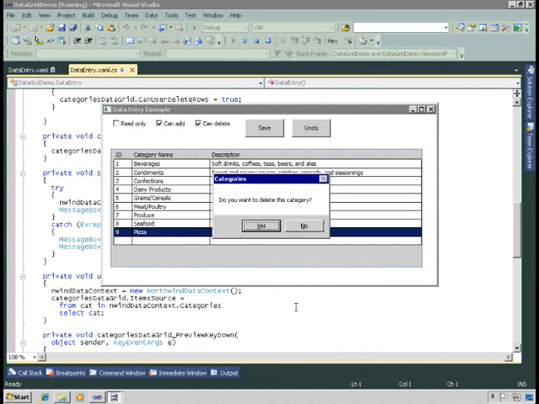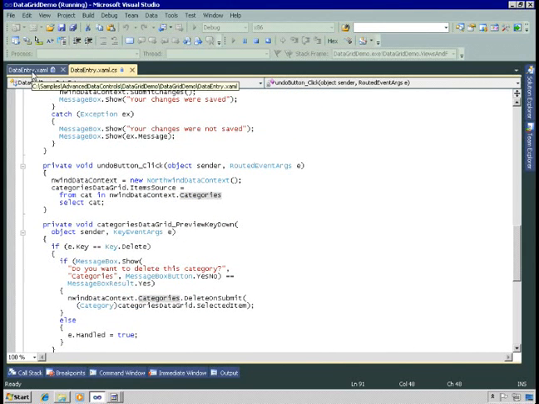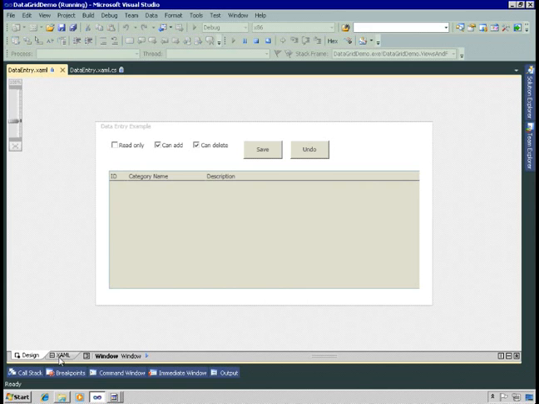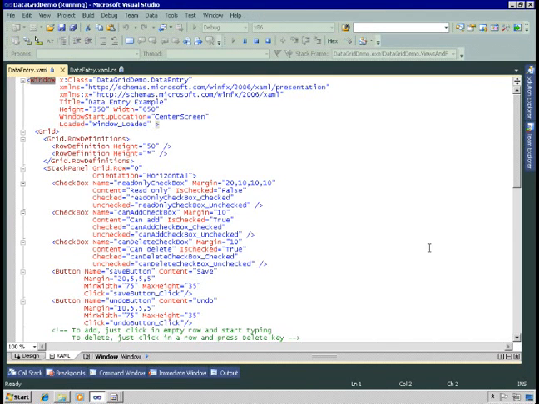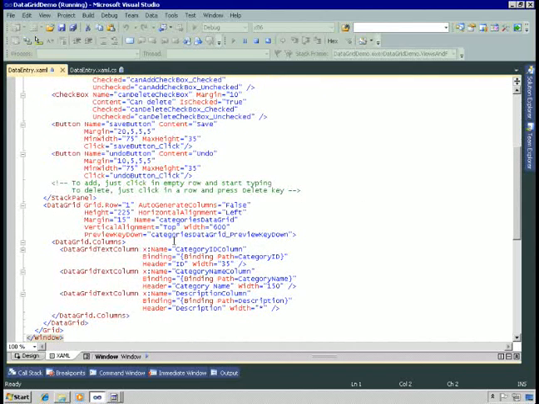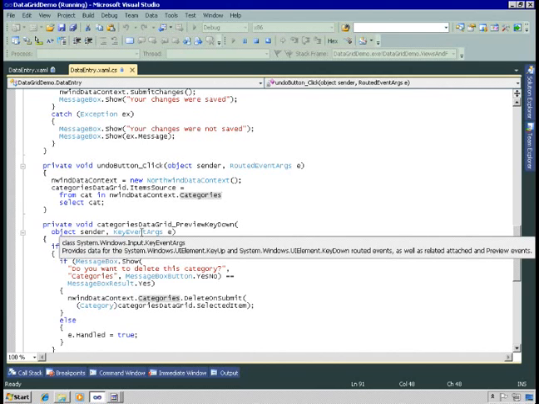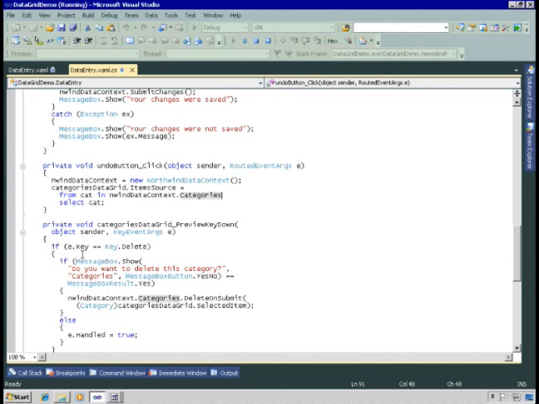Well, how do I know that the user pressed the Delete key? I know that because I'm handling the Preview Key Down event on the data grid. If we look in the XAML at the definition of the data grid, I'm handling Preview Key Down, and that event will occur whenever I press a key. This e is an instance of System.Windows.Input.KeyEventArgs, and so I can just check, is key equal to Delete?